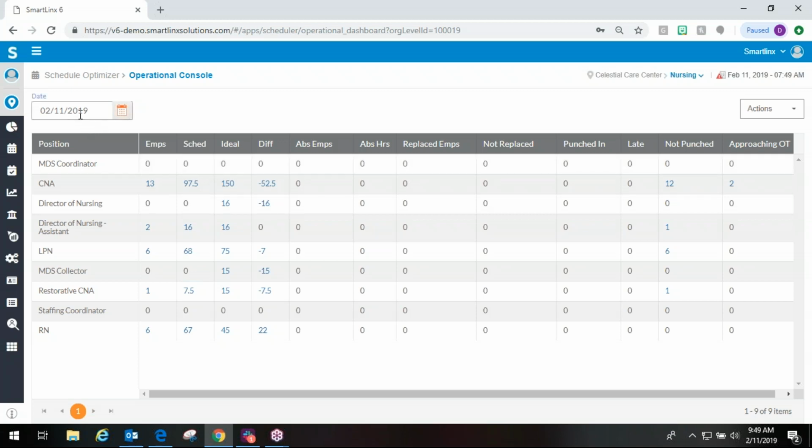You have the current day listed. From the current day, if you're on department level, you will have all of your positions listed below and then multiple columns. How many employees you have scheduled, how many hours you have scheduled. This right here in version 5 is listed as your PAR. So essentially, this is now going to be called ideal schedule or a staffing model for you. Difference of hours. From there, you're going to have all your information about your employees being absent.